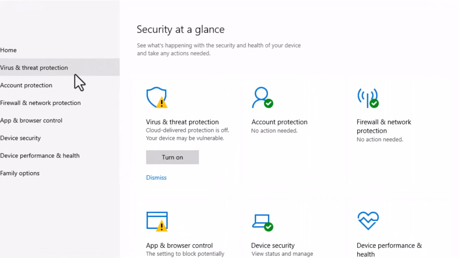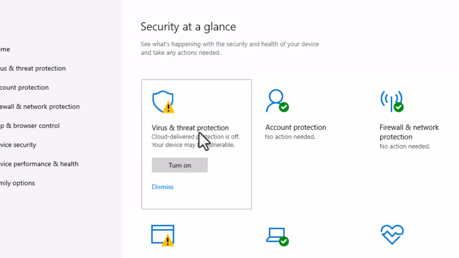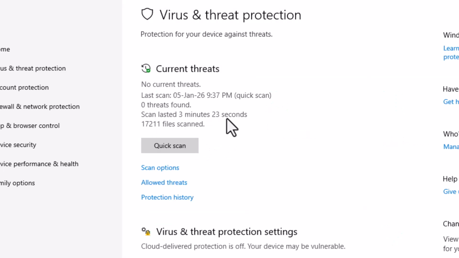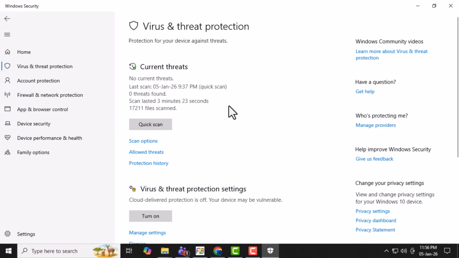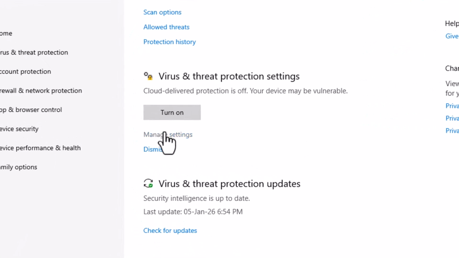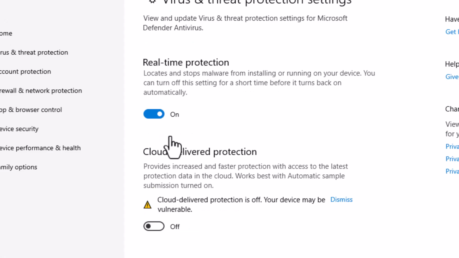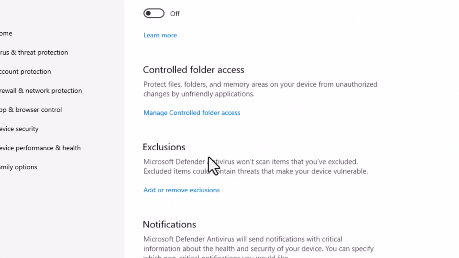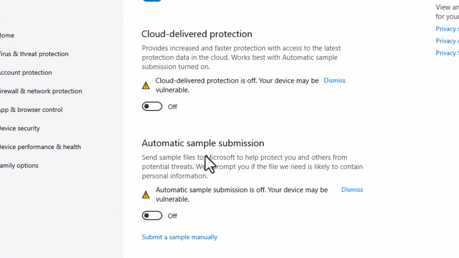Step 2. Inside Windows Security, click on Virus and Threat Protection. This section is where Windows monitors for viruses, malware, and other threats to keep your computer safe. Step 3. Under Virus and Threat Protection settings, select Manage Settings. This will allow you to adjust how your antivirus and security features operate.